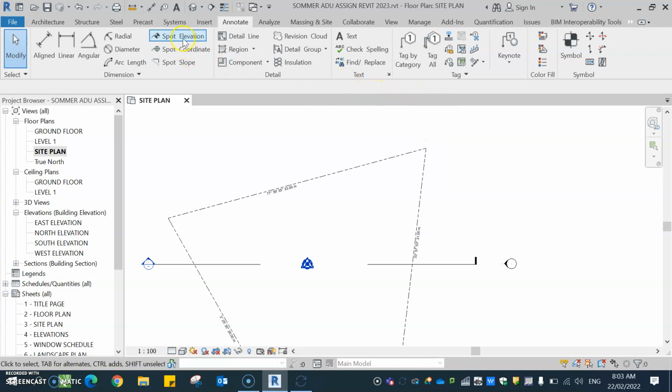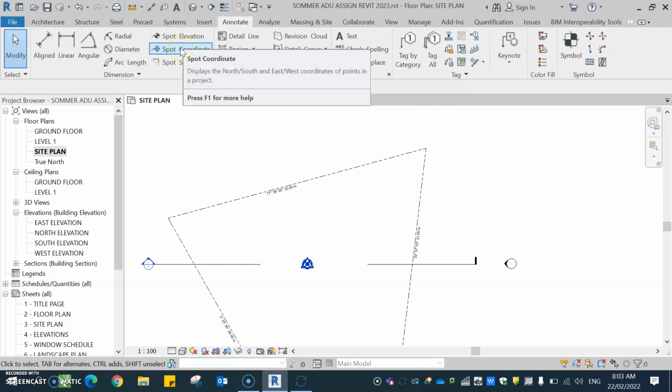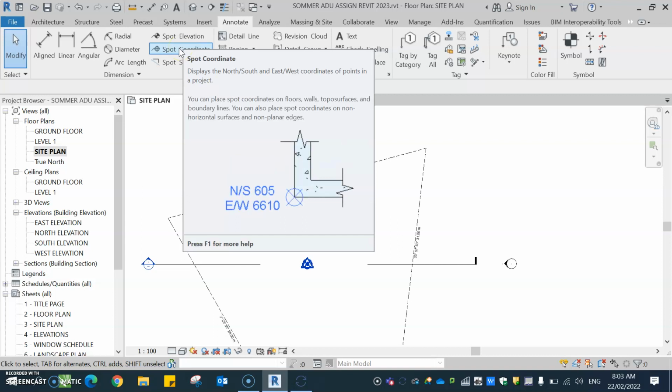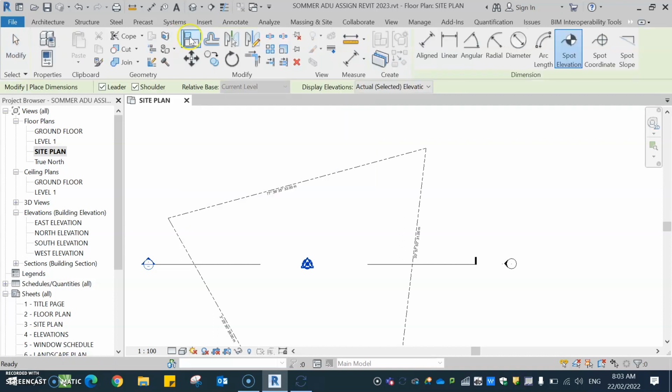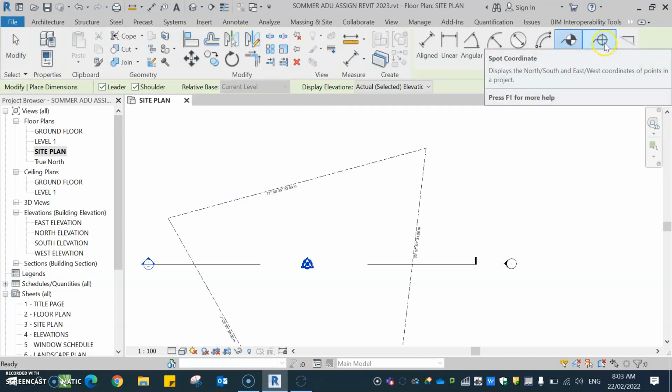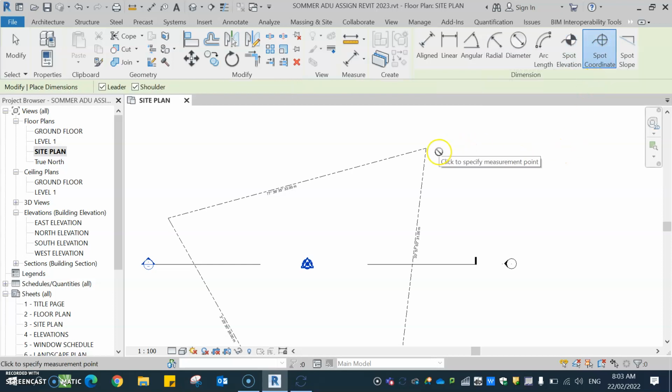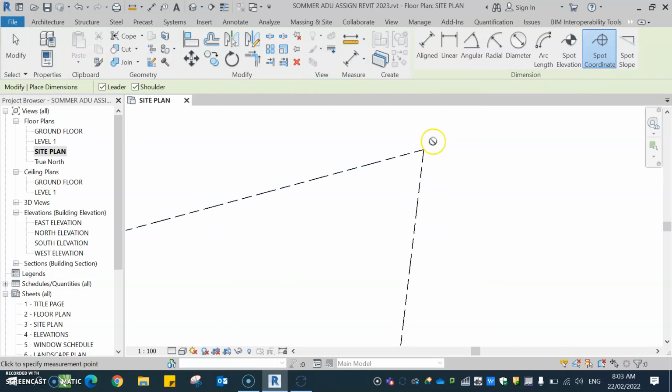I'm going to come up here, and I'm after Spot Coordinate. If yours doesn't come up there, just click Spot Elevation, and you'll see that it comes up there as well. What this does is give you a reference point for those. Click on it and then double click.